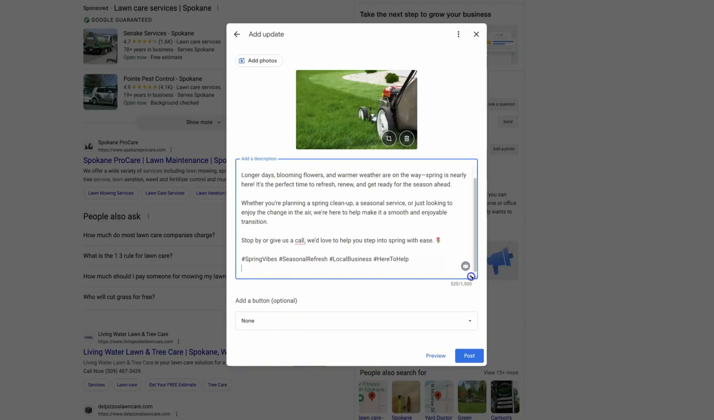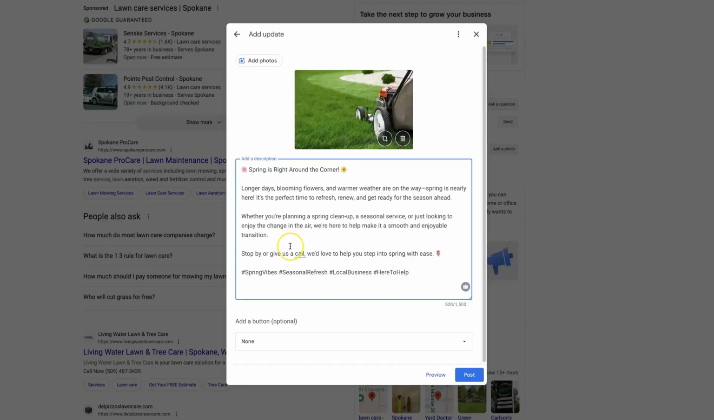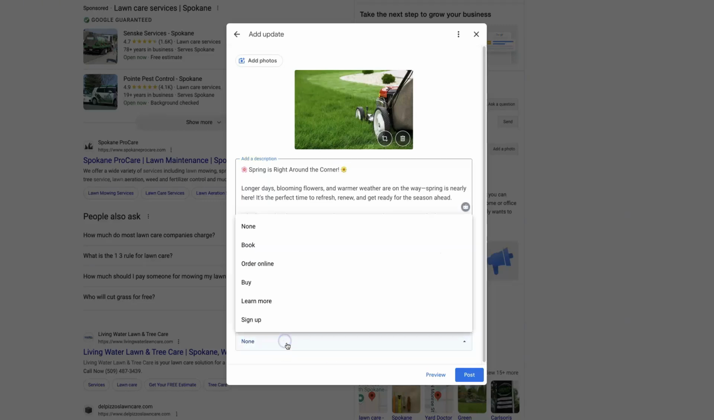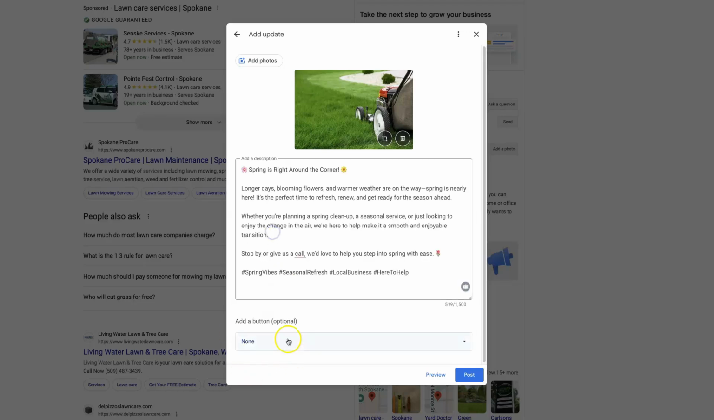I just recommend creating this ahead of time in a document or somewhere. And it is good to use a button too. So you can use book online, order online, buy, learn more, sign up. There are some different options. This is optional, so technically you could just give an update, which is what I'm going to do. Just keep it really basic and simple here, just so you can see how this works.